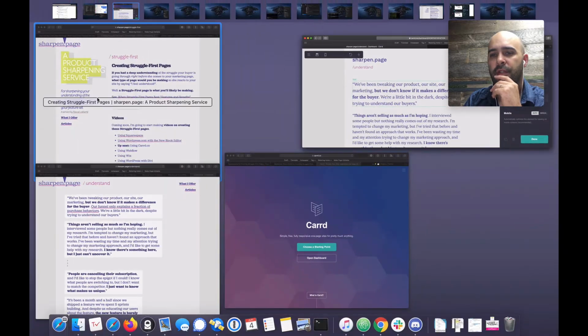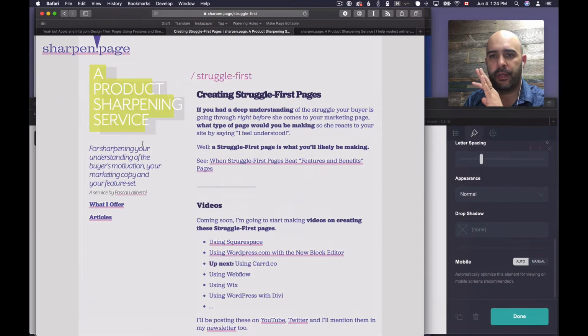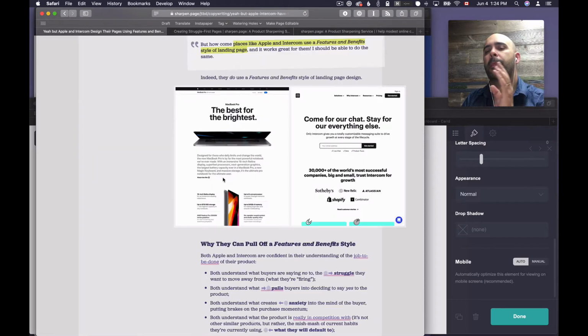But first, I just want to go back to this idea of struggle first pages, just so I can go through a few of the examples again. So, like I said, instead of making a features and benefits page, like, this is my product and this is how great it looks, or having witty sort of headlines that you hope is going to convert into more visitors and stuff like that.